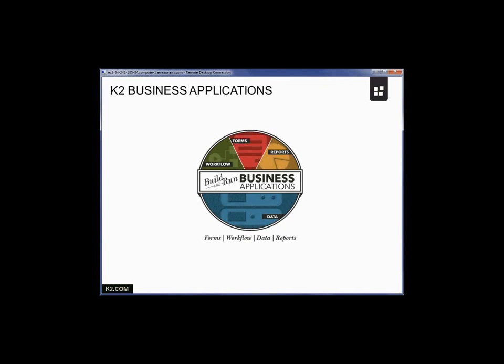And so the 4 pillars of K2, and just kind of a little bit of a K2 introduction, are workflow, forms, reports, and data.